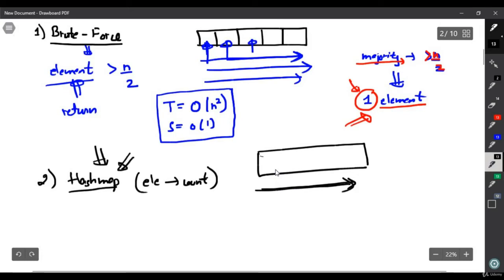Now let us take a small example. Let's say this is my example, 3 2 3. Now let us make our hash map. Let us iterate. After iterating, 3 is appearing 2 times and 2 is appearing 1 time. So this will be my hash map.